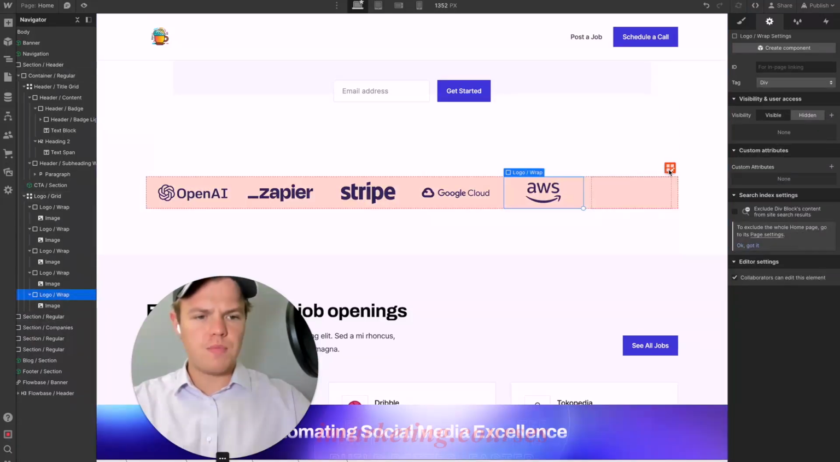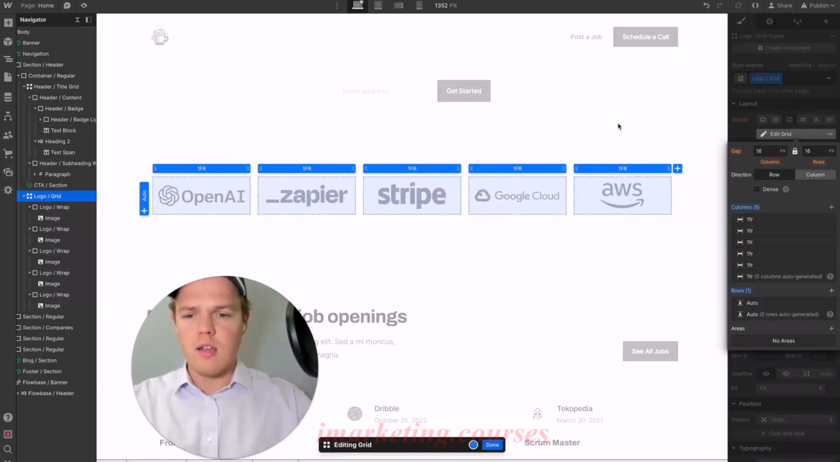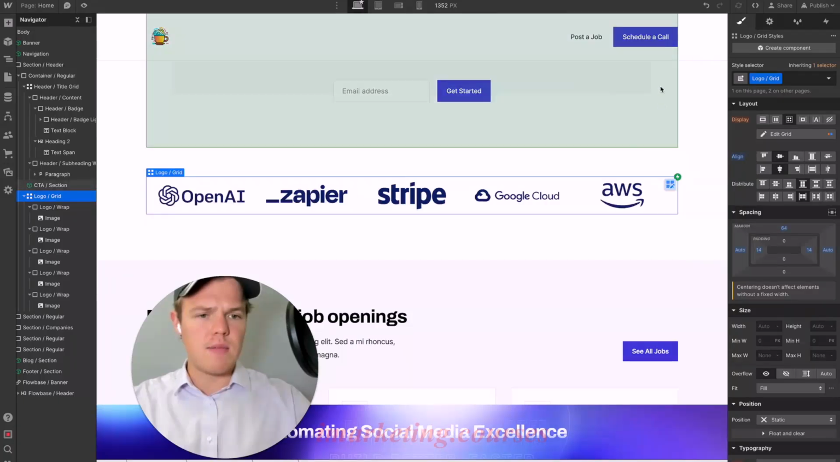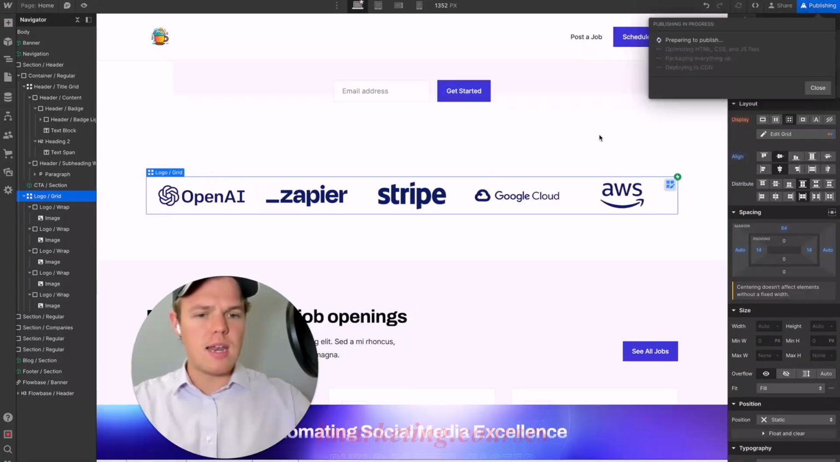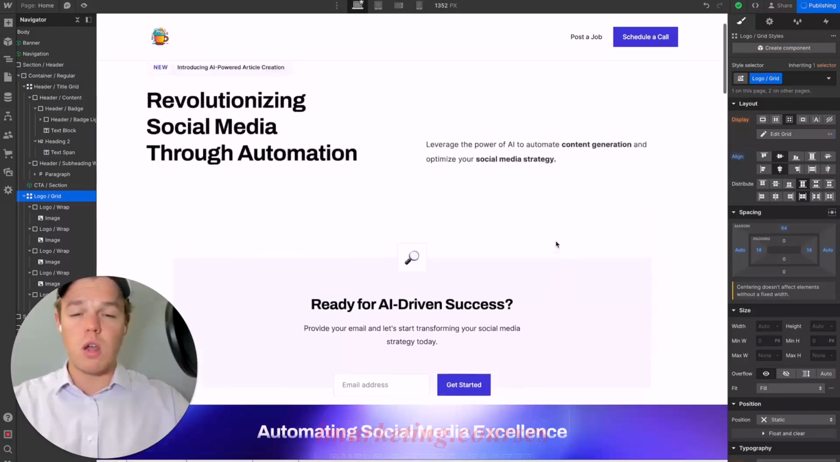Delete that. And sometimes you'll get an error like this due to the fact that there is a grid that needs to be edited. We're going to click that, and then tell it basically that we don't need that last one. There we go. From here, we can hit escape. Let's publish this. And now we have the logos that are typically associated with an AI automation agency right under the fold of our CTA.